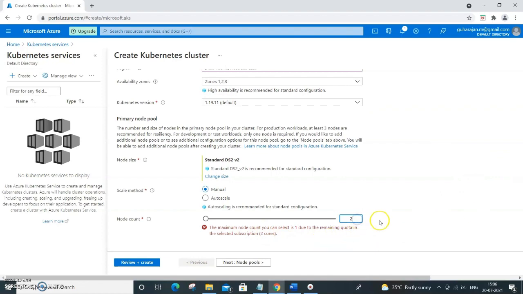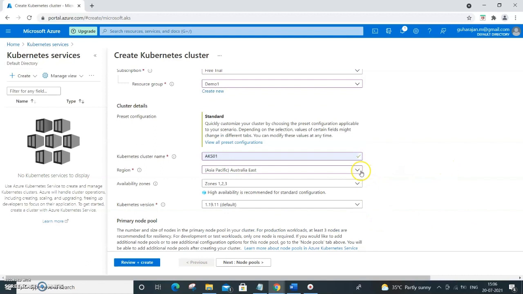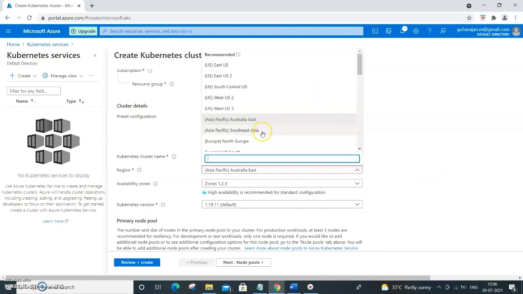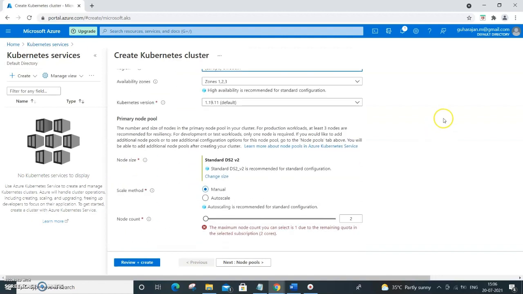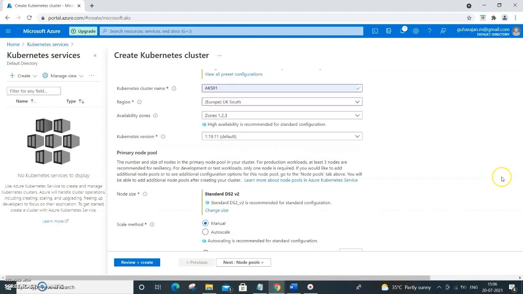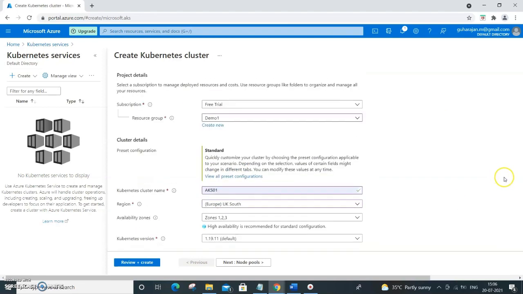Here it is giving an error. So let's try going into another region, let's say Europe. Let's see what happens. And still it is there. So the maximum node count you can select is 1 due to remaining quota selected in the subscription of 2 cores. So that is because of the subscription.